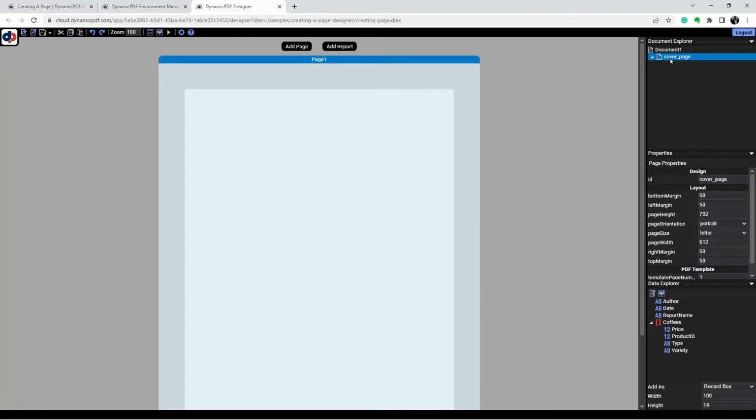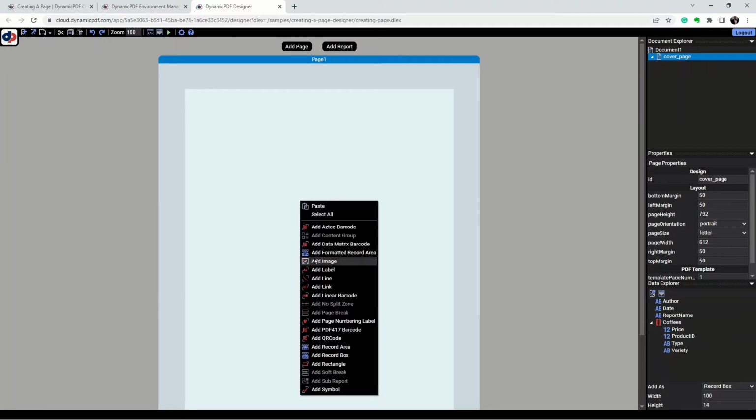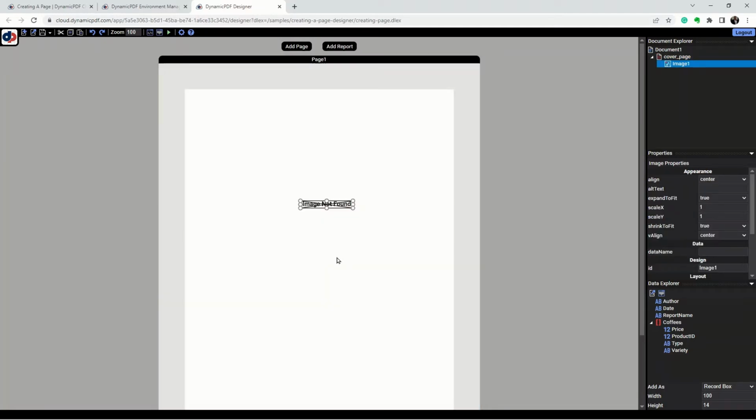In a small tutorial like this, it's not so important that you go ahead and assign everything an ID, but in a larger, more complex DLEX layout, you'd probably want to assign IDs to your elements. Now let's add the image coffees.jpg to the page. So right-click anywhere in the page and a context menu appears. From that context menu, select Add Image. Okay, we don't have the image yet. Before we get the image, let's change the ID to coffee_image.